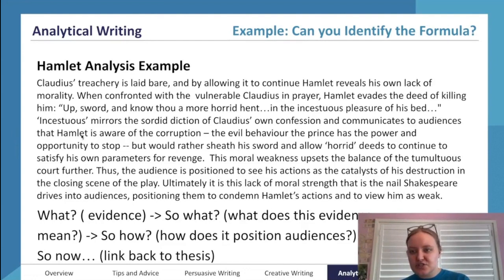You can see that incestuous is explored, as well as horrid is explored as well. This idea of using particular aesthetic features, this idea of sordid diction. So diction is the aesthetic feature that's explored there. So how does it position audiences? And we see really clearly in the language that the author of this has used, the audience is positioned. So really clear, explicit language to indicate that that position is being shown.